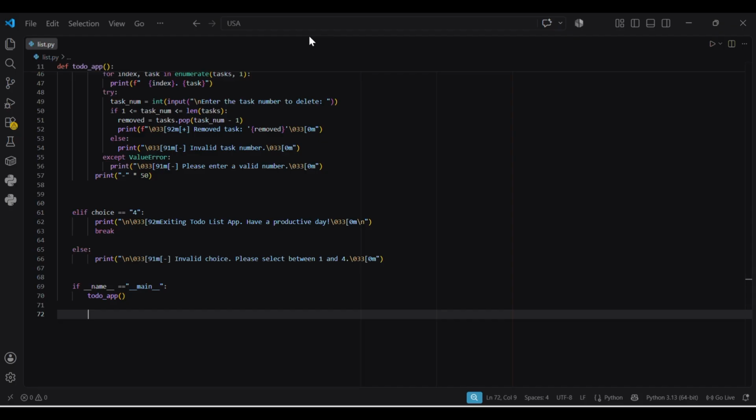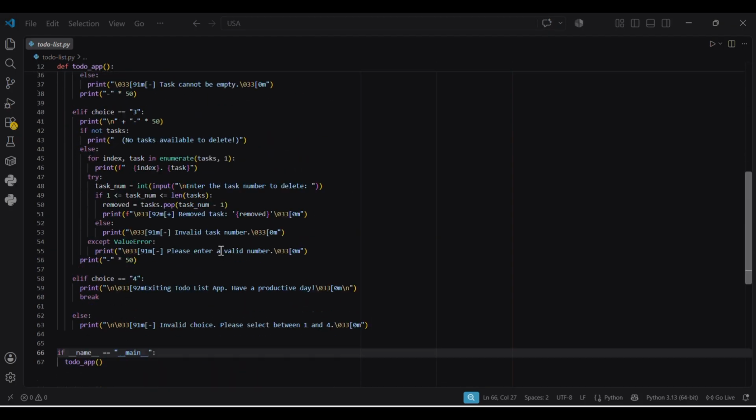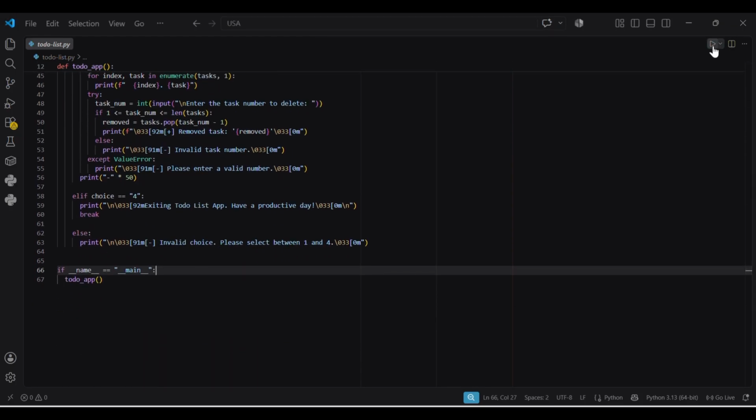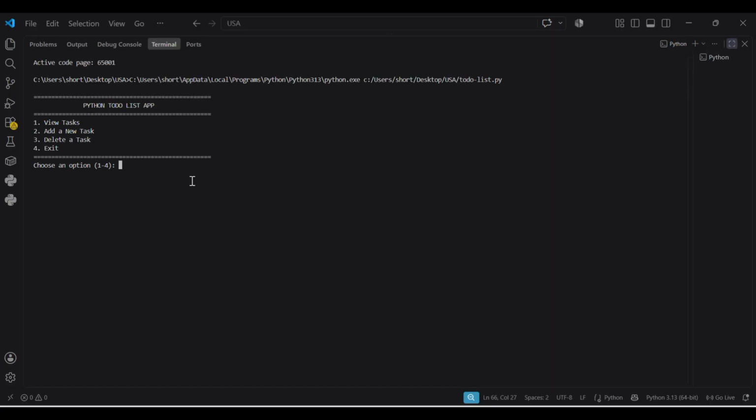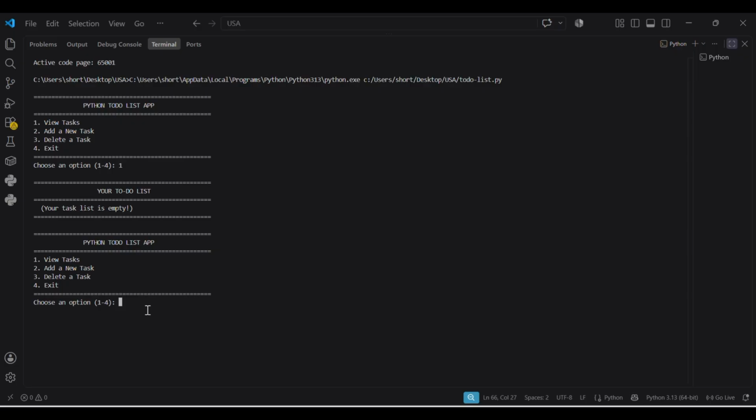To run this project yourself, all you need to do is open your terminal, save this code into a file named todo.py, and run it using Python. It is an amazing, lightweight project to cement your understanding of Python fundamentals.